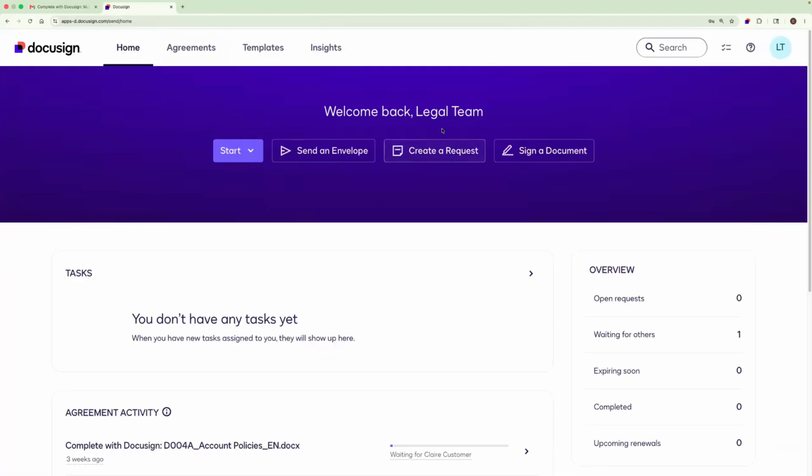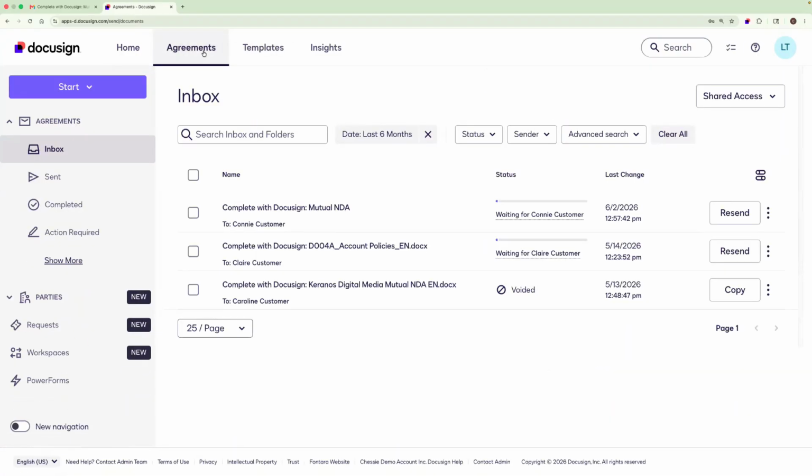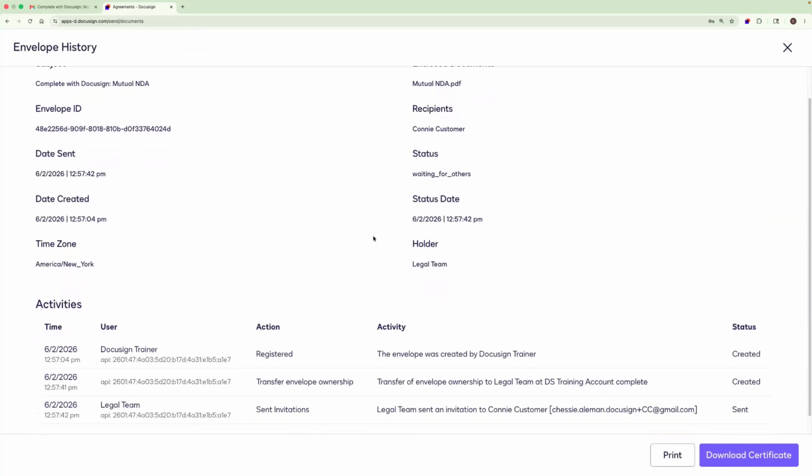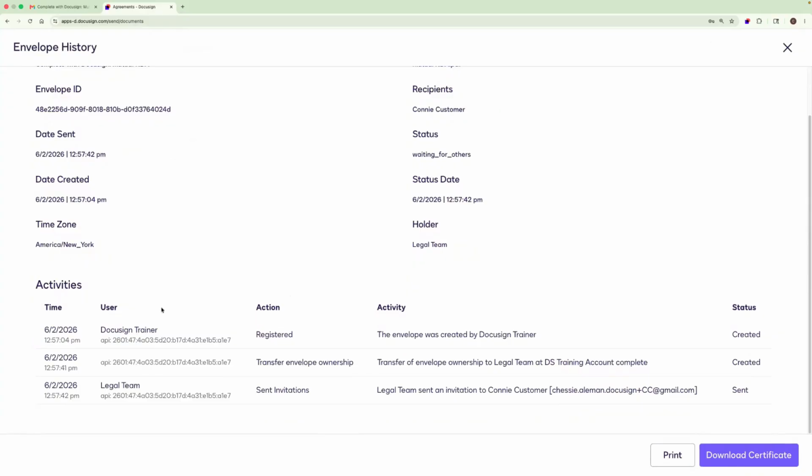Also, if I switch over to my legal team's DocuSign account, if they navigate over to Agreements and Inbox, they're going to see that envelope here, the NDA for Connie Customer, and we're waiting on Connie to sign. Looking in the history of this envelope, there will be a clear indication of who created the envelope. So it was created by DocuSign Trainer, and then before it was sent out to the customer, it was transferred. So there's a record of that within the audit.